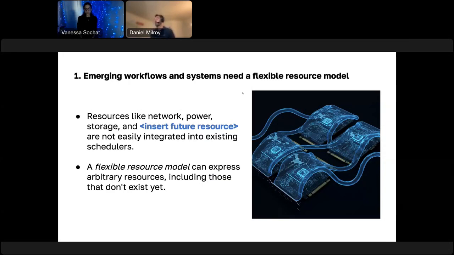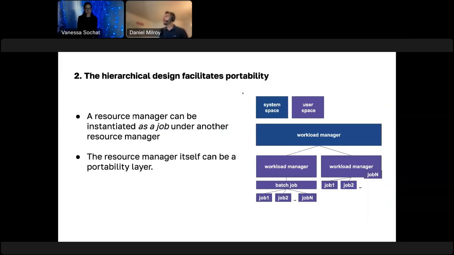They're typically not easily integrated into existing schedulers. If you want to define new resources, a lot of times you have to restart the scheduler, which can be kind of inflexible and difficult. However, we present a flexible resource model, and I'll talk about that in a little bit, or Vanessa will talk about that in a little bit, which can express effectively arbitrary resources, and as I said, those that don't even exist yet.